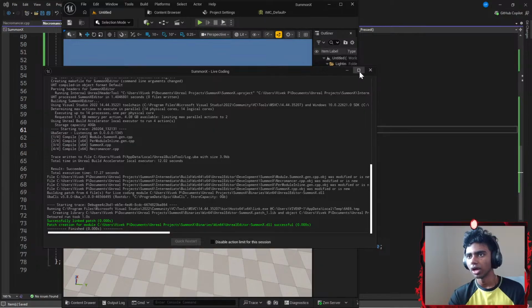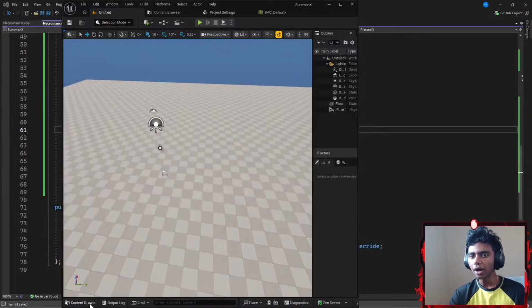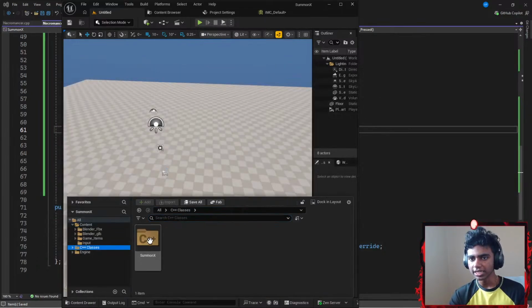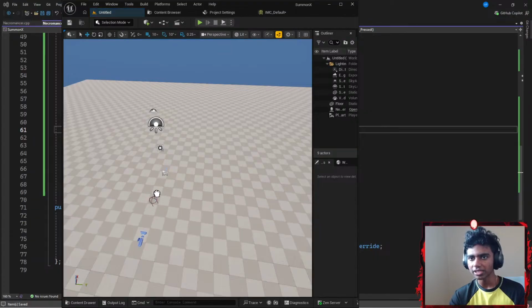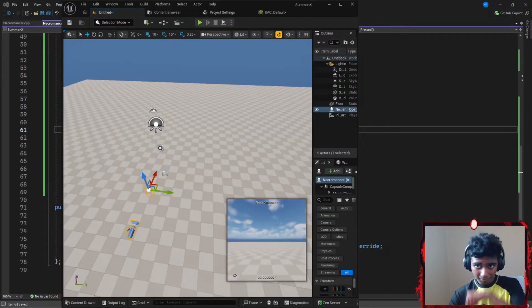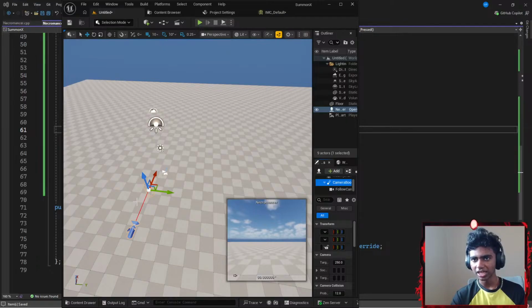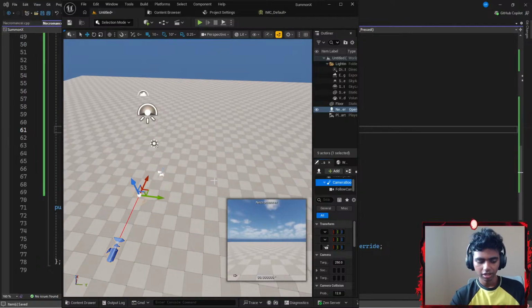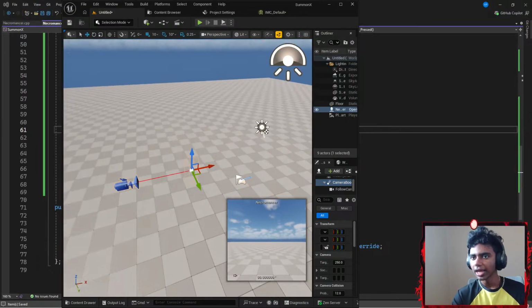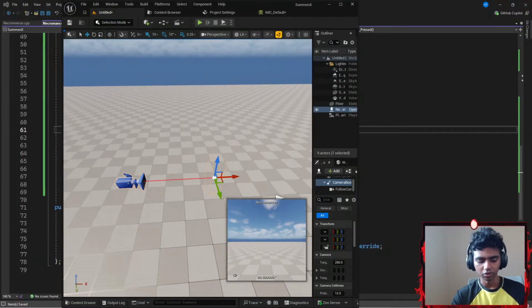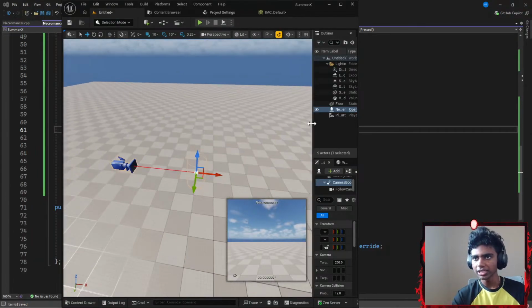Okay, and then I'm just gonna go ahead and exit this. Now I'm gonna go to my content, go to C++ classes, and drag my Necromancer class here. This is the camera component that I created, and if you go all the way down here, the red stick is practically my camera boom. Now let's extend my details panel real quick.